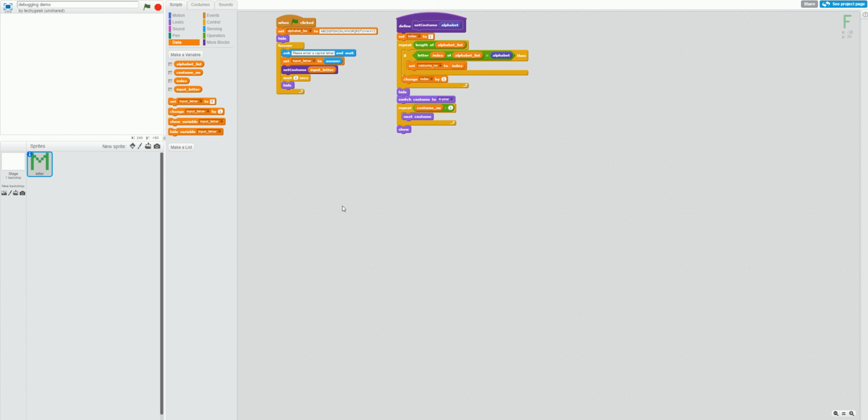So remember, you can get the sprite to say something and stop in the middle of any loop or if statement, and then you can find out where the problems are.